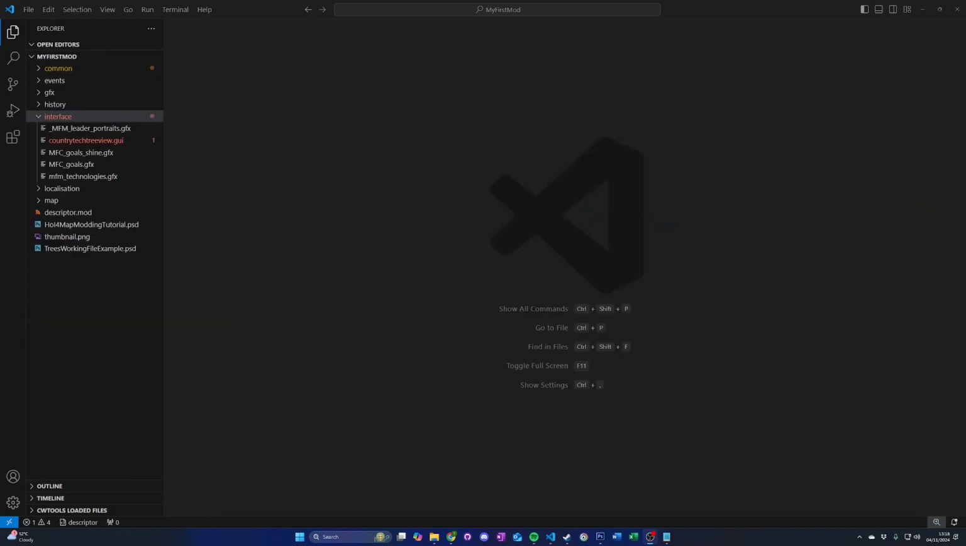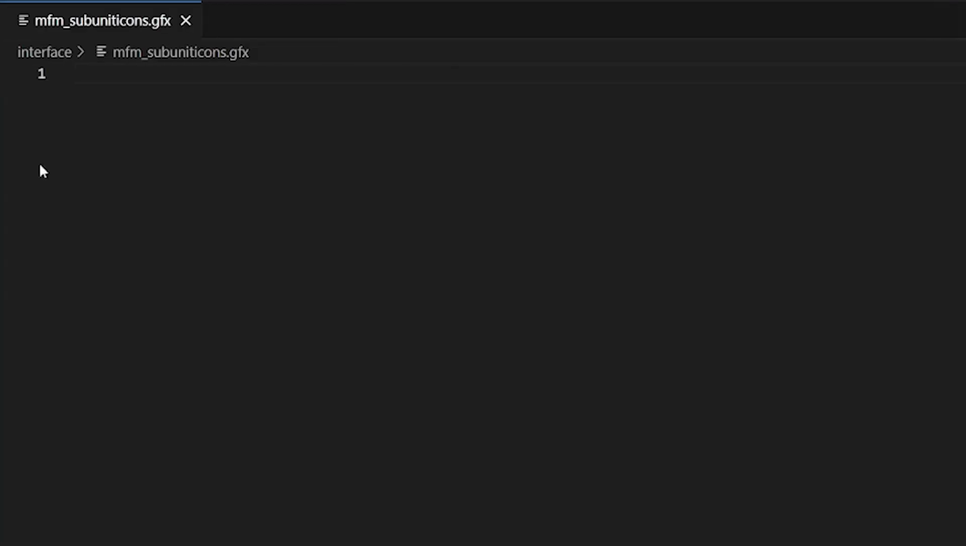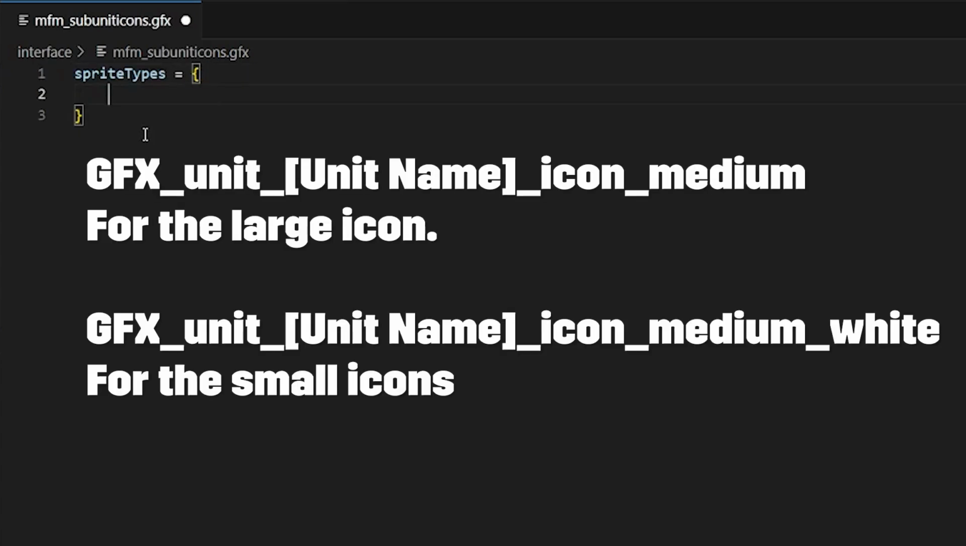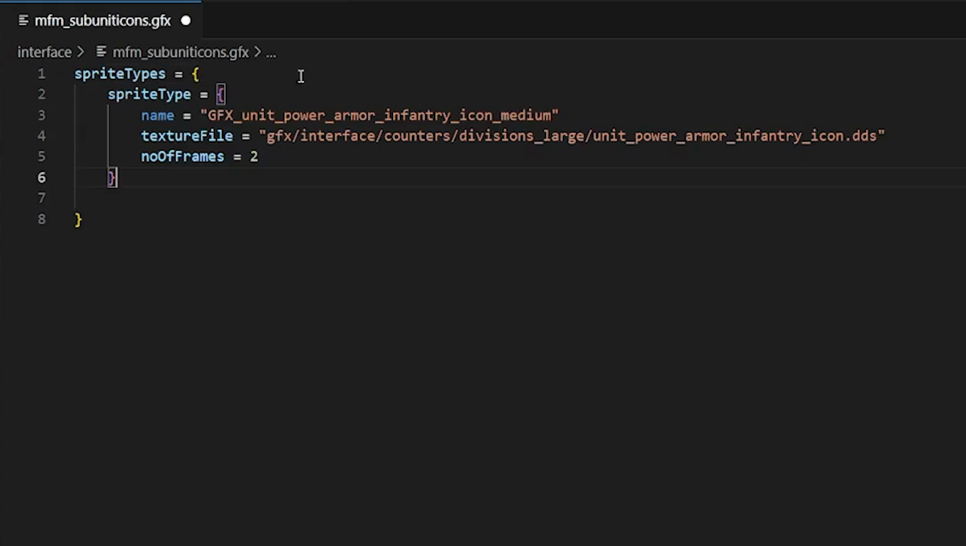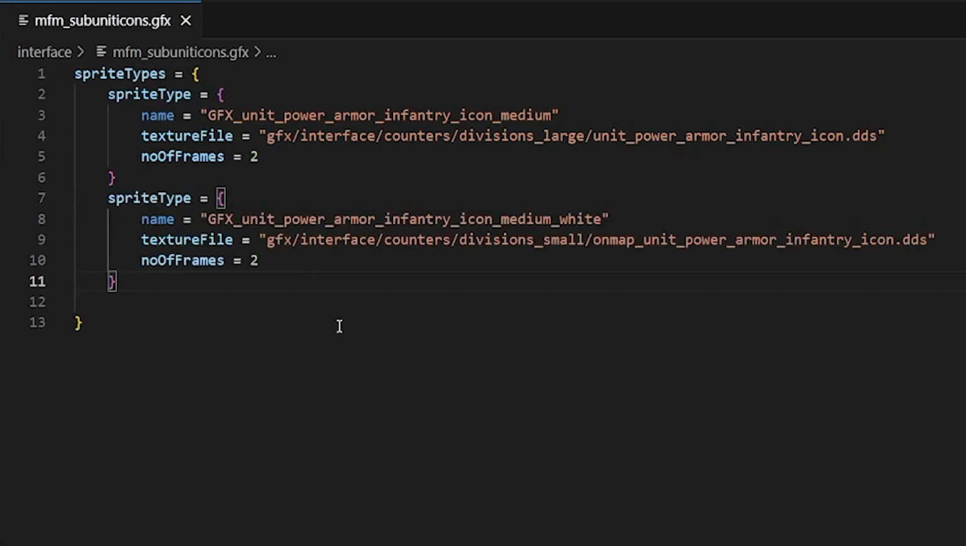To add icons for our own unit, first add the graphics file as a DDS or TGA file to your mod's GFX folder. Then create a subunits icon GFX file for the mod under the interface folder. Next, add your icons in sprite type blocks using the following name formats. Make sure to add noOfFrames equals 2 to the end of the sprite types block.